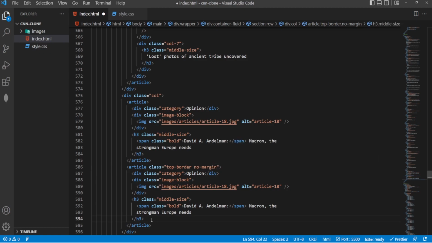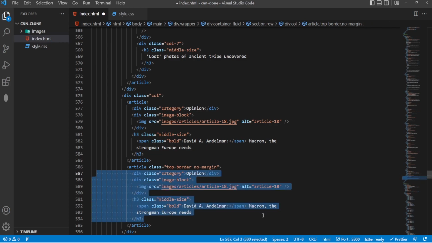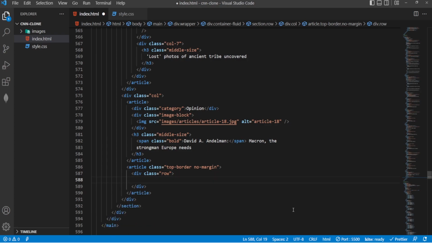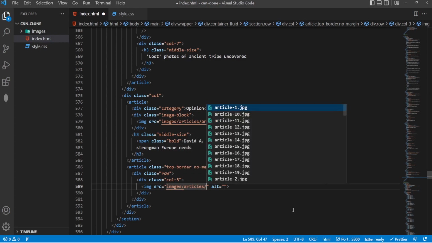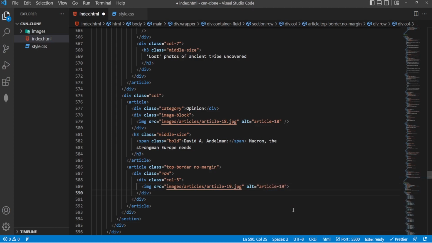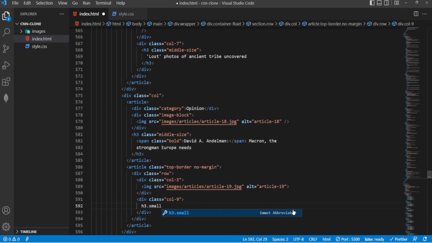Okay, now I think I need to remove this whole text because we will add different items. So remove this, add a div of class row. Next add a div of class col3 and add an img tag and select the article 19 image. And now add a div of class col9. Okay, now add an h3 tag with a class small size.